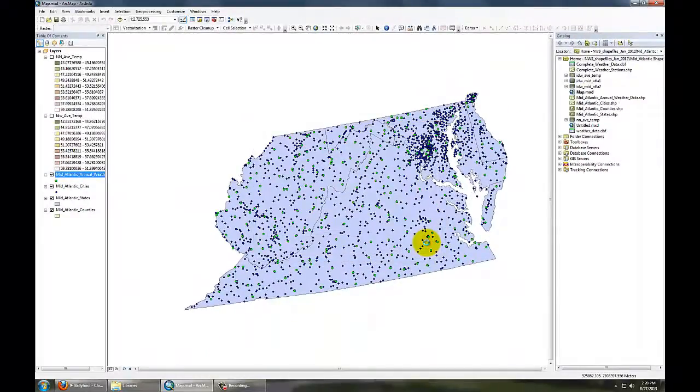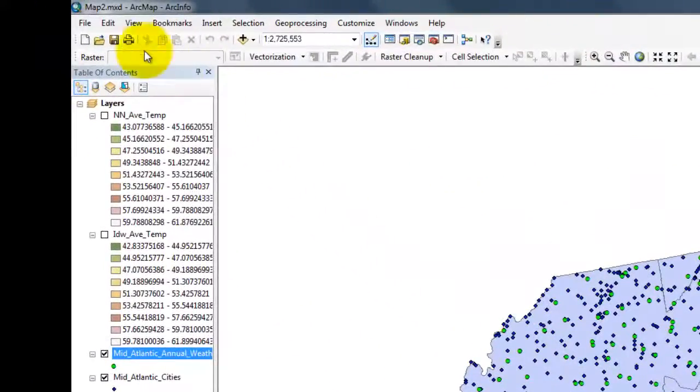To save any changes you make later to your map document, you can click on the Save icon. It's wise to save your map document every time you make an important change.